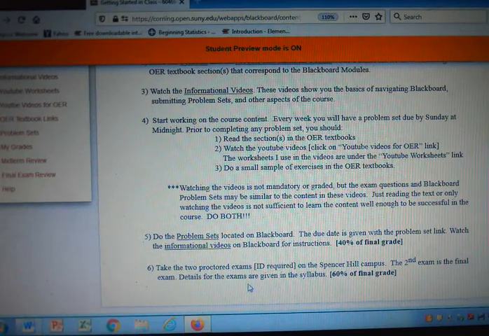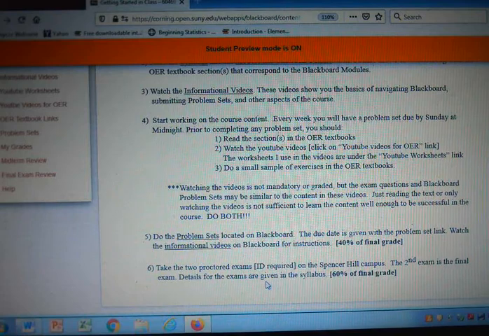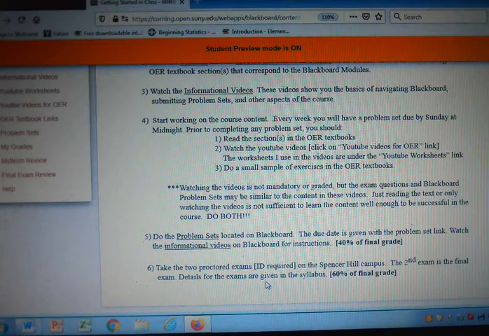The second component of the graded piece of your final grade is 2 proctored exams. I expect you to come up to the Spencer Hill campus to take the exams. I will email you the details as we get closer to the exam. There are details as far as the date and expectations for the exams in the syllabus, so make sure you read that. There's directions on what to do if the date doesn't work for you or if you need a separate location or anything like that.